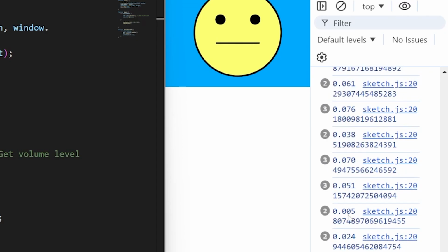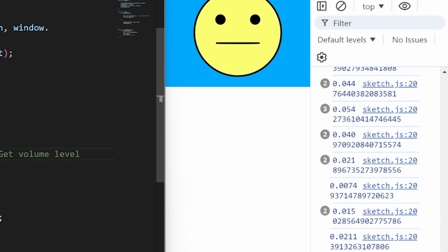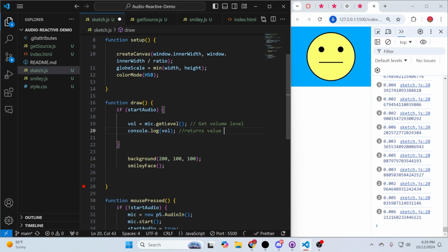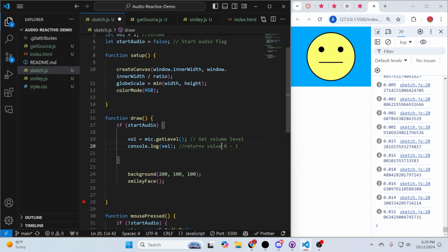You can see that they're changing, but they never really get above 1. I mean, we could try it. Hello. If we talk really loud, it'll go to 1. But get level only returns a value between 0 and 1. So this is the moment where we need to scale up that volume.